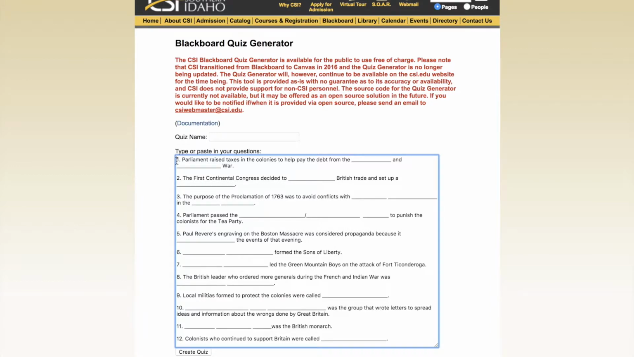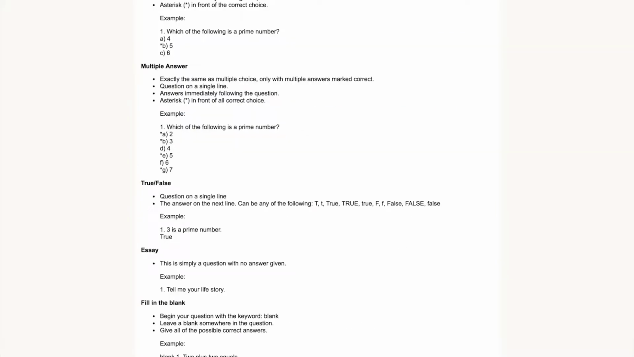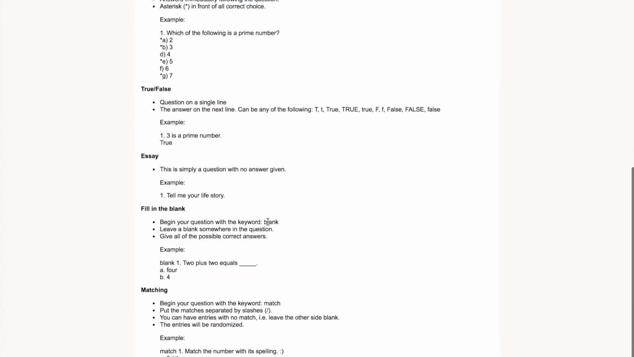All right, so I'm going to format this real quick, and then we'll come right back to the recording. All right, and here we have a formatted test. You can see that I put the word blank in front of each question to identify it as a fill in the blank. Looking at our format page, it says begin each question with the word blank. We leave a blank somewhere in the question, and we give all the possible correct answers. So if there's more than one, for example, 2 plus 2 equals, we could spell the word four, or we could put in the number 4.